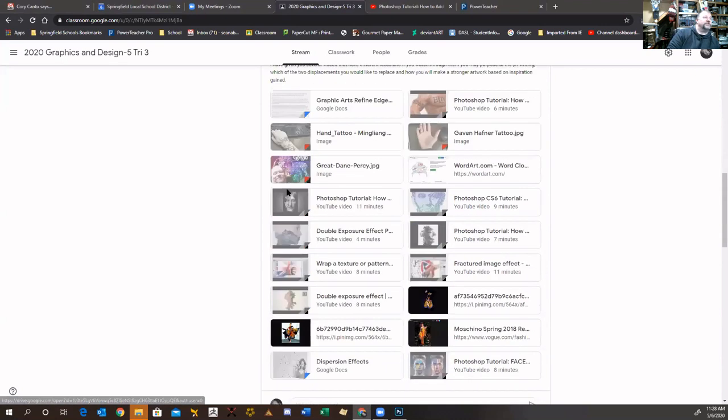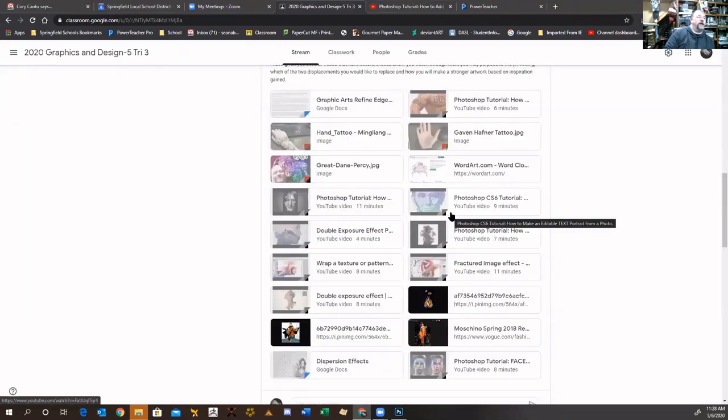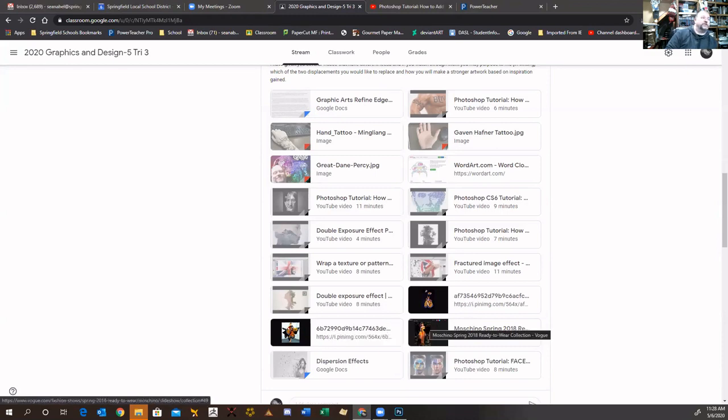And I've given you some videos and examples of them. So this is using a monarch butterfly pattern, so you would use your displacement to make the dress. You would have to have the pattern. These patterns you can make yourself. You don't have to search the internet, but you can search the internet. So I have a couple of monarch butterflies because people like to use those in fashion.